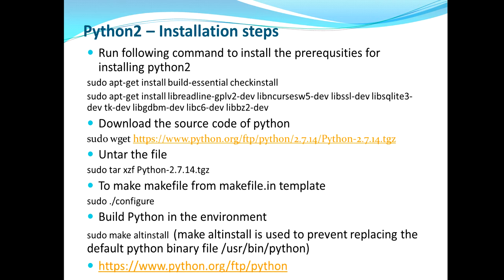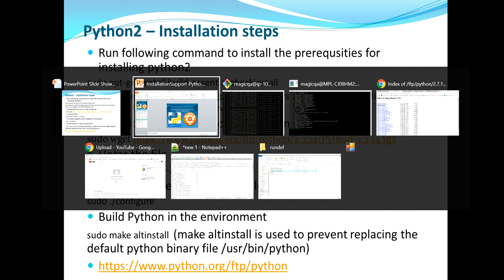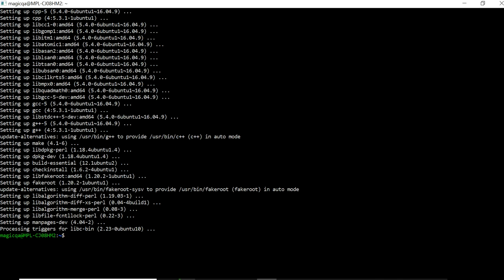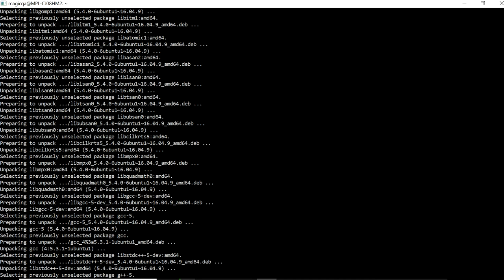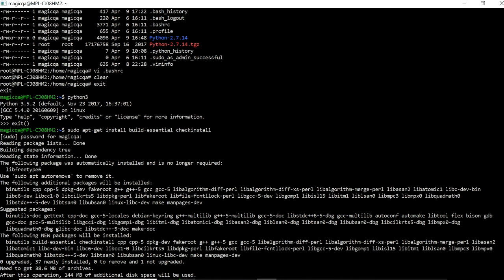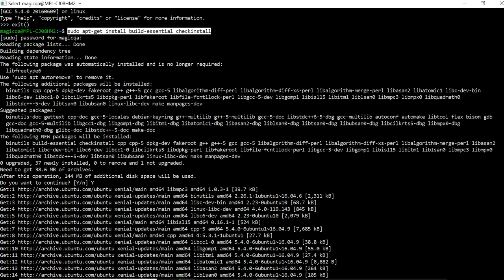So, step by step, let me quickly go to the machine. I have already installed a lot of stuff. The very first thing you have to do is run this. Here you are installing build-essential, which is nothing but a C++ compiler. Then check install, which just keeps track of what libraries and files have already been installed within the system, right?